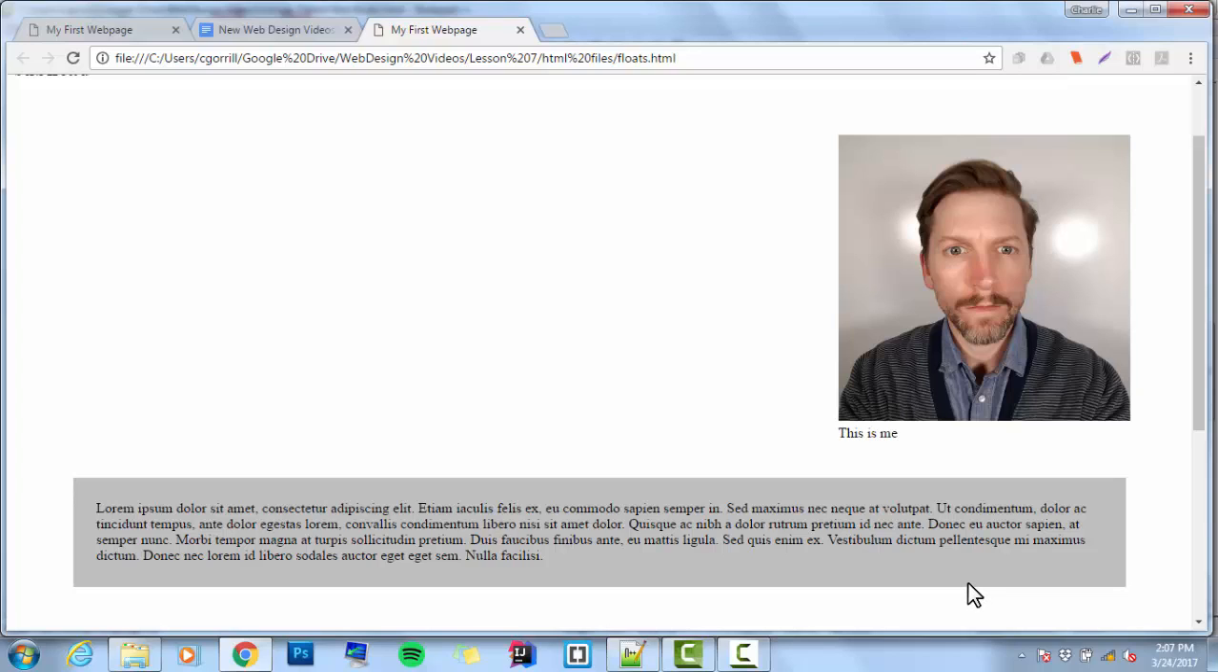We're going to use these floats and clears to make more complex layouts in future videos. You'll be able to make multi-column layouts where you'll have one column that's going to be your content, another column that'll be a sidebar, maybe you'll have a section that'll have 3 different columns, each one is going to be a different feature. We're going to do all kinds of stuff with floats and clears.